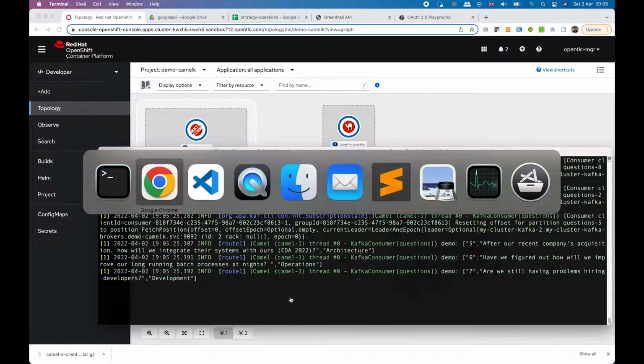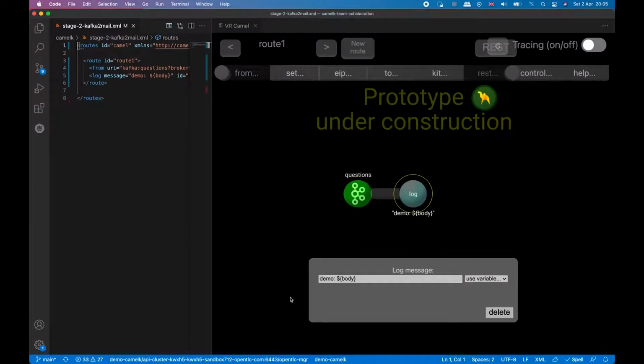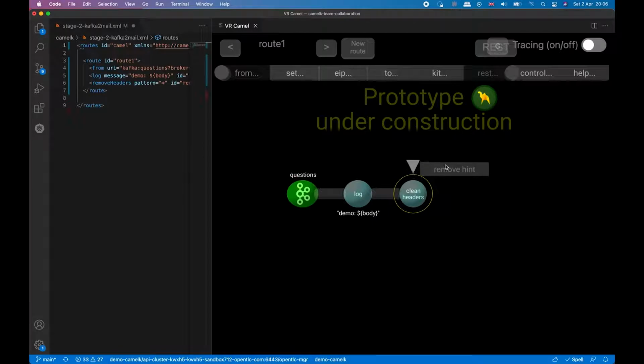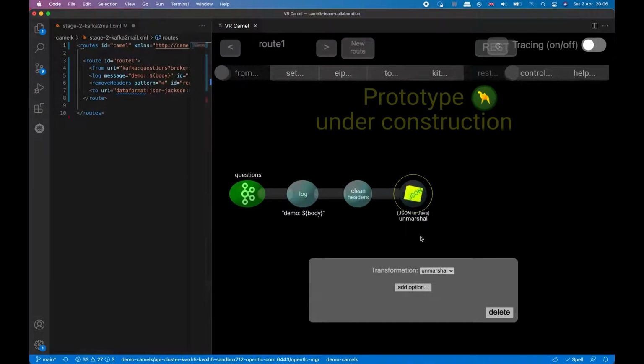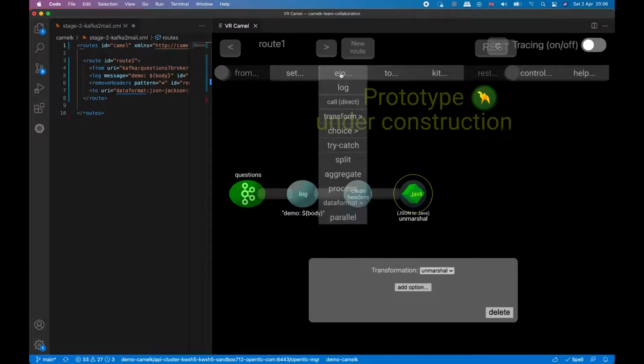So I go back to my implementation, and then I just need to keep progressing with my implementation. So what I'm going to do next is just clean headers, because I'm going to get ready to send emails and I want them clean. Then the following thing I need to do is to use the data format to convert the JSON input into Java, because that's easier to manipulate with the Camel language. And now I want to use some routing logic.